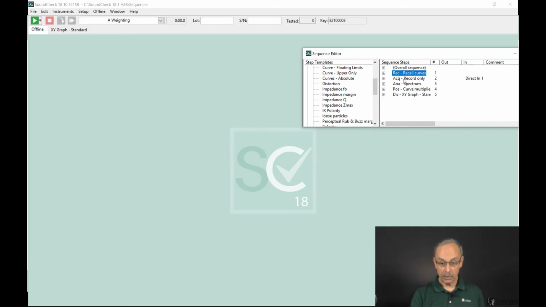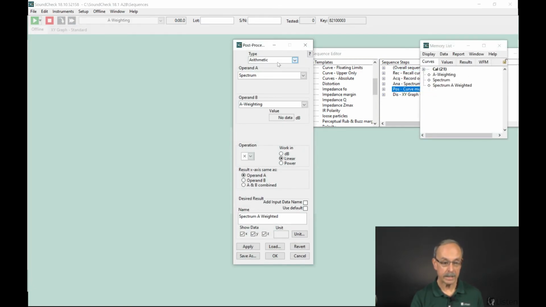And once we have the spectrum, here's where we do the actual A weighting. So we'll use an arithmetic step where we're doing linear multiplication, and the spectrum is operand A, and the weighting curve is operand B. And I put a custom name down here for spectrum A weighted. So that's all you really need to do. Once you have your spectrum of interest, you just do some arithmetic on it, multiply the spectrum by the weighting curve using a linear multiplication operation.